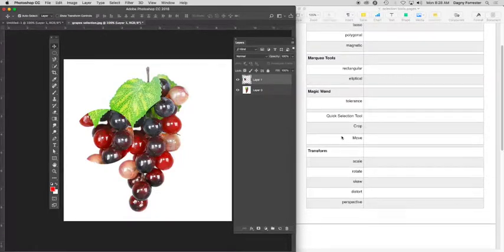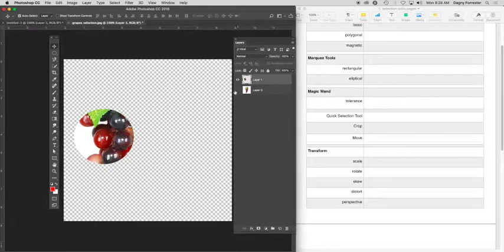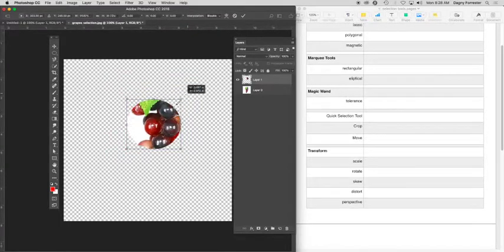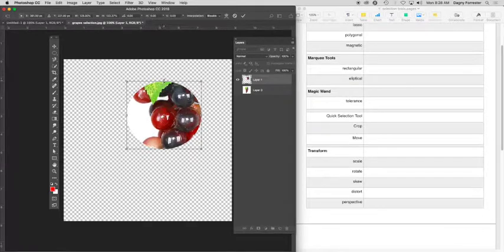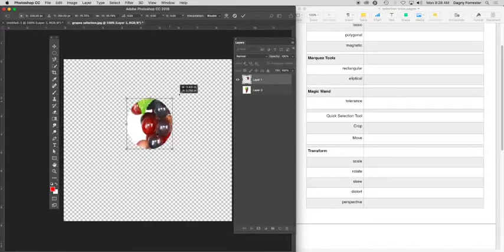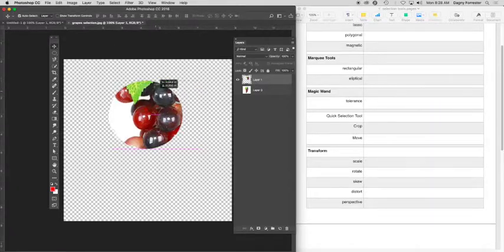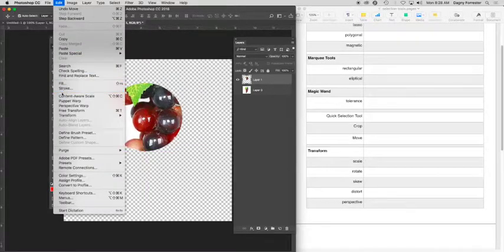Okay. Next, transform. Scale. So first of all, for transform, I'm going to, so we can see this easily, Command T is the shortcut for transform. Okay, you get handles along the edge and in the corners. You can click and drag to resize. You can accept with the check, or you can cancel with the circle and the line. To accept, you can also simply press return. Okay, that's your shortcut.